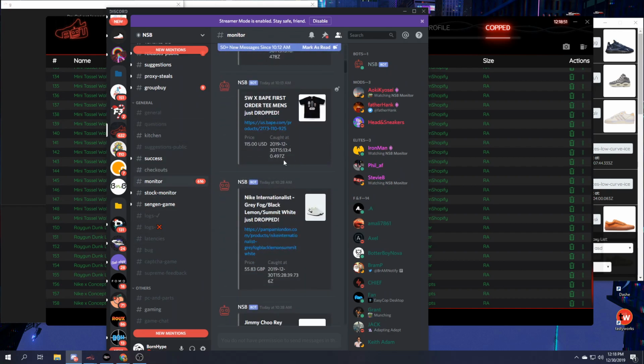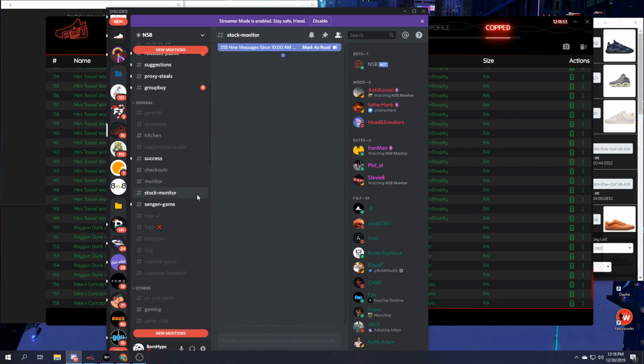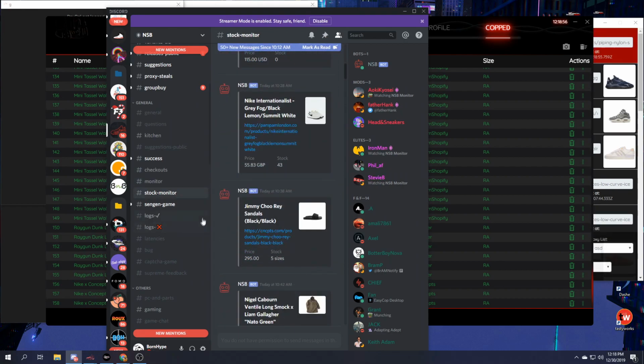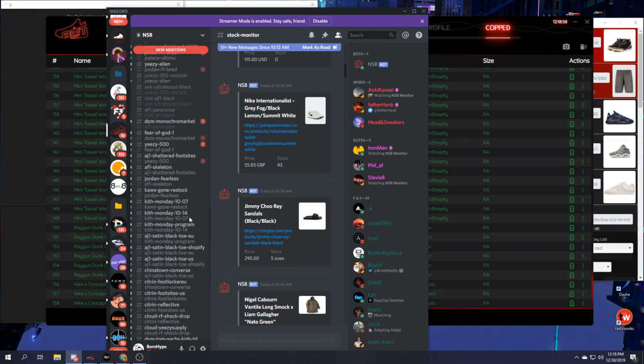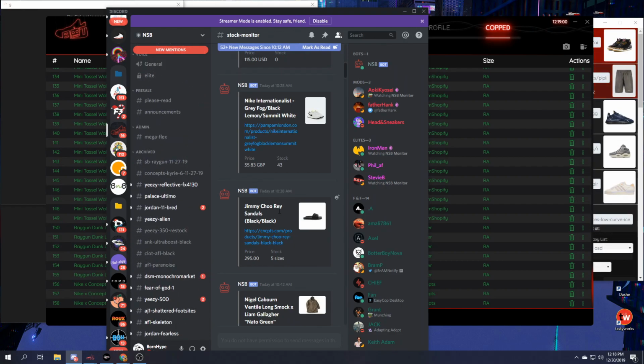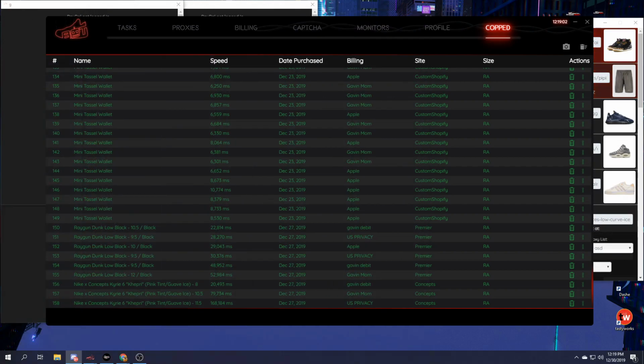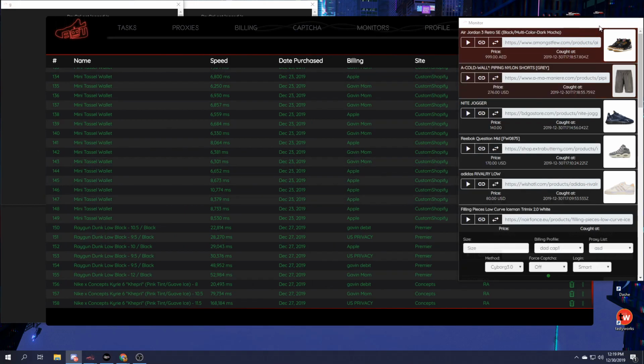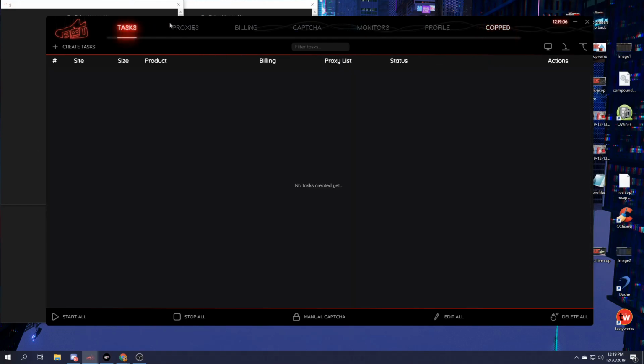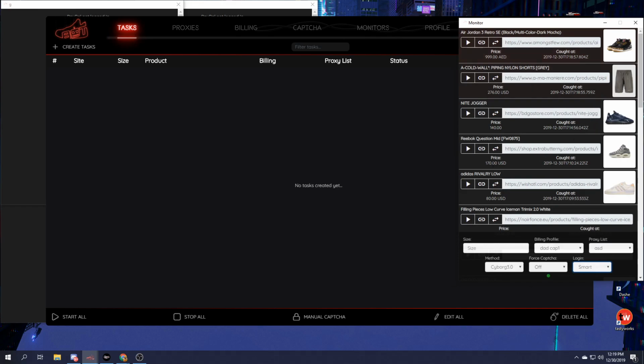The monitor is also in the Discord, and then stock monitors as well, which shows you the stock. And then everybody in here is pretty cool, and then they have all their releases that they drop. And overall, I think it's a great bot to start off with. As you guys can see, oh, I didn't mean to do that. But as you guys can see here, some stuff popped up in the monitor.